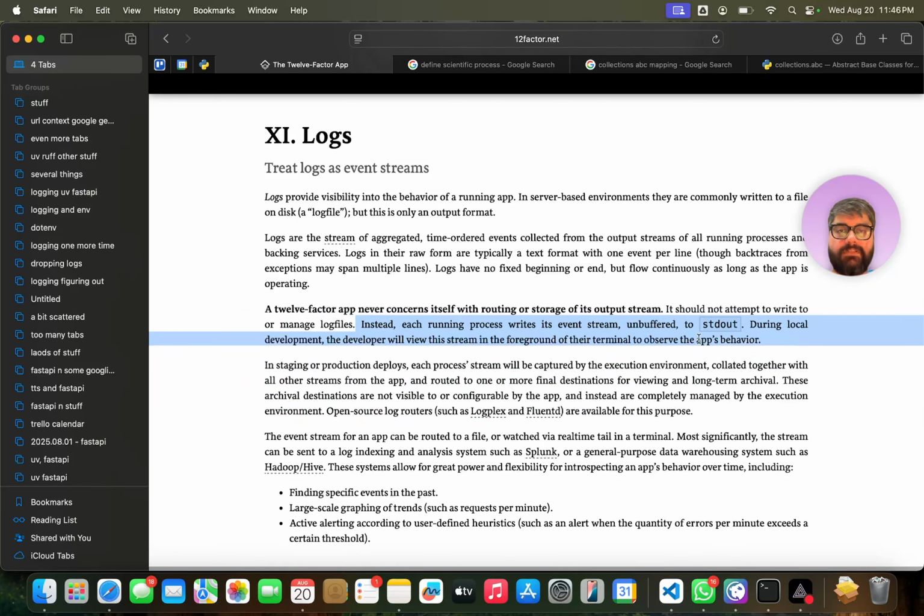During local development, the developer will view the stream in the foreground of the terminal to observe the app's behavior. In staging or production deploys, each process stream will be captured by the execution environment, collated together with all other streams from the app, and routed to one or more final destinations for viewing and long-term archival. So essentially what this is saying is the app should not be messing around with logging other than putting it to the terminal or stdout. Which, I might just rename my thing to stdout. That might be a small thing I'll do.